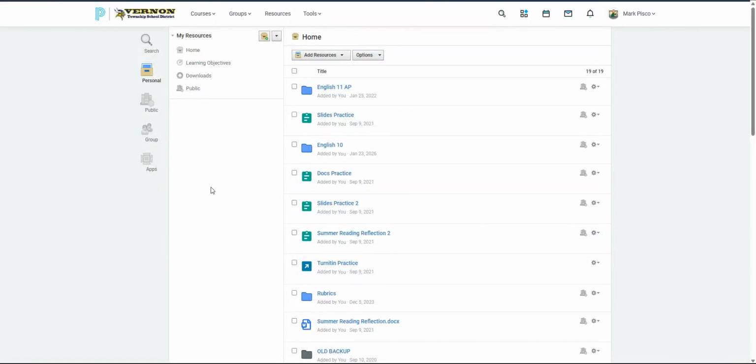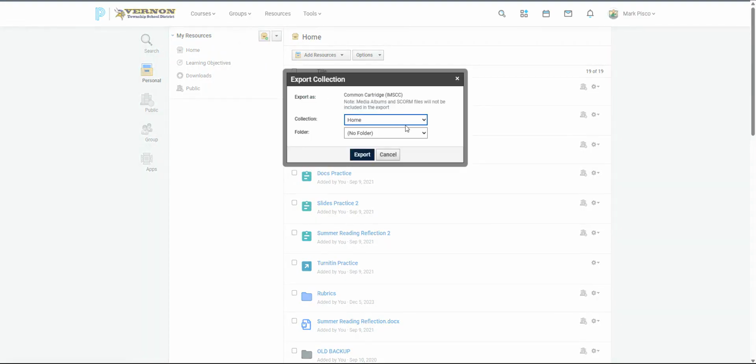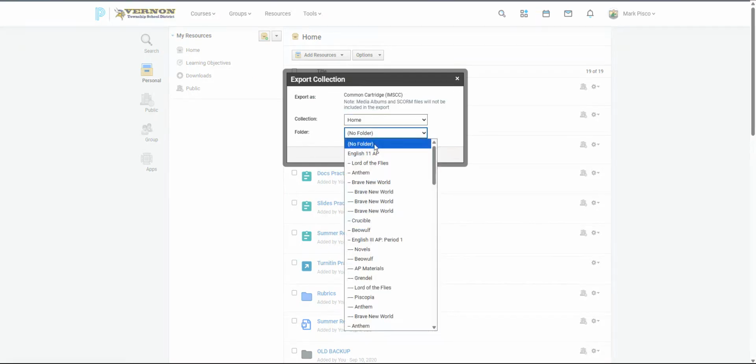Here's my Schoology resources page. We access the export feature by clicking this drop down here at the top and selecting export. Now when you go into this screen where it says folder, this is where all of your folders will be. And if you can see the dashes here, every time there's a dash, that means that it's within the folder above it. So this is how they're showing you the folder nesting.